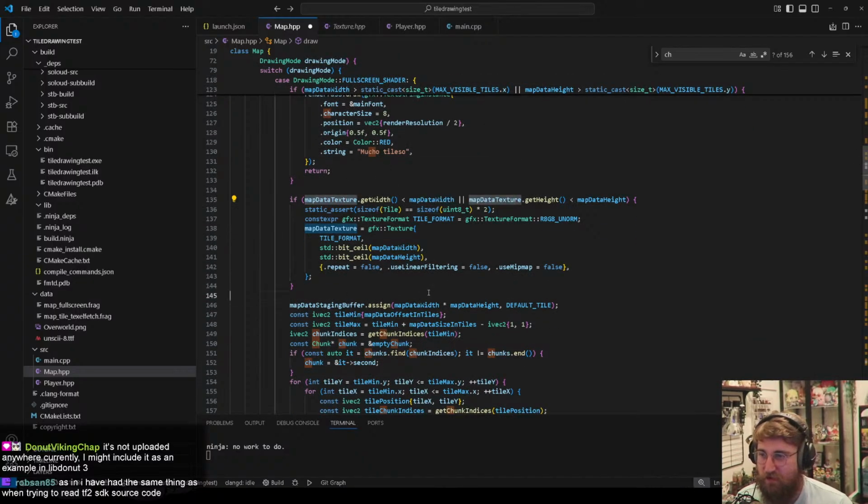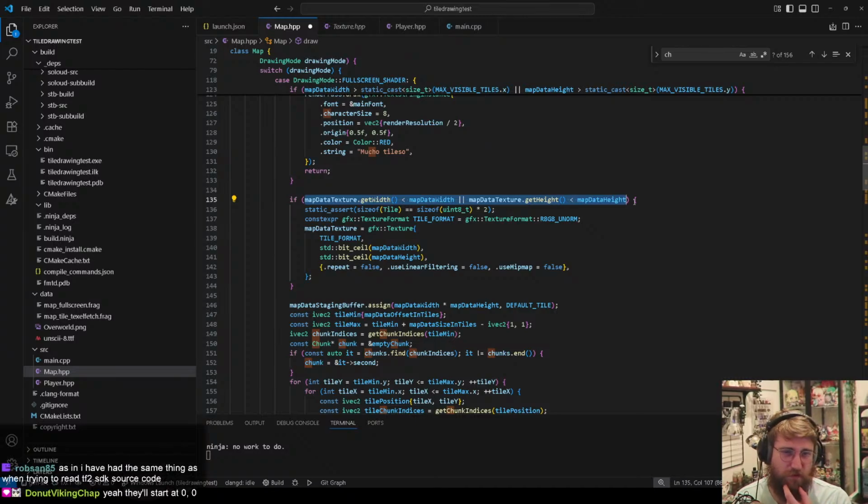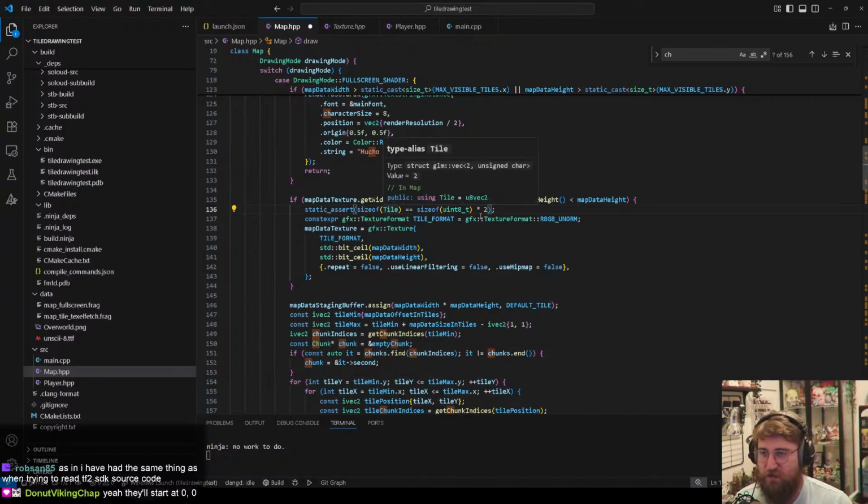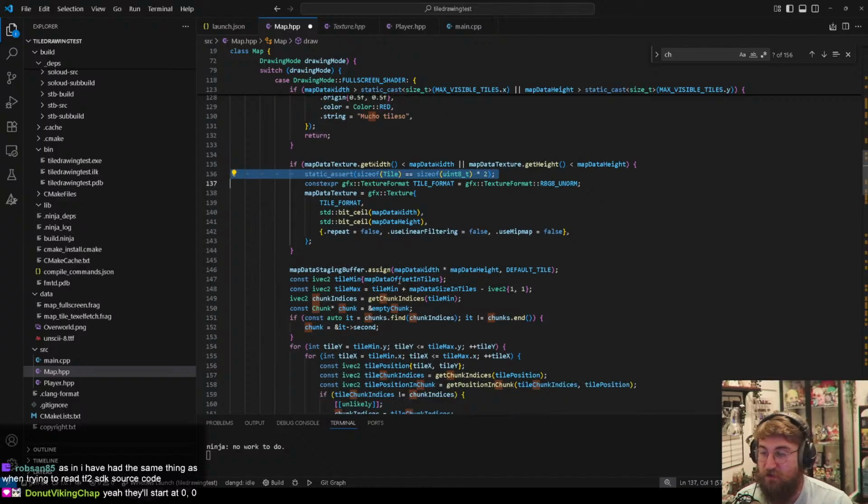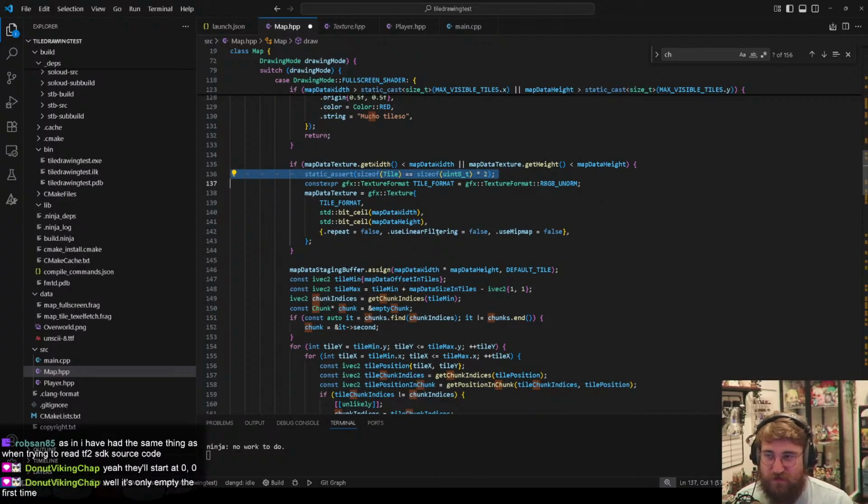Oh, so if there's nothing in there yet, I guess. So if this is empty, or if it's smaller than, I don't know why this is different necessarily to checking if it's empty. How is this code different to being empty? What's the value in saying, oh, there's a 15 by 15 texture stored in here, but we need it to be 16 by 16? Assert that size of tile is the same size as a UN8 times 2. Good to check. It's only empty the first time. That's true, but why would we want to regenerate the texture? I guess I need to keep reading.